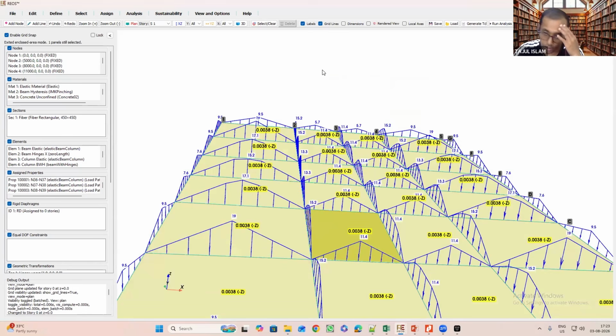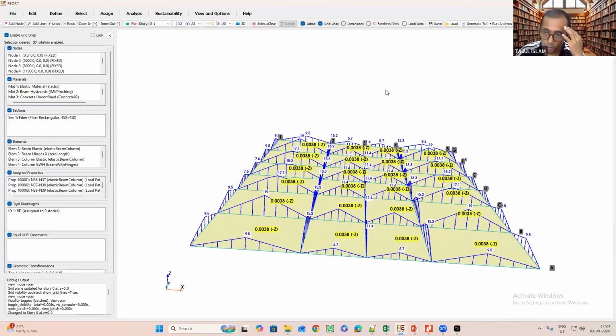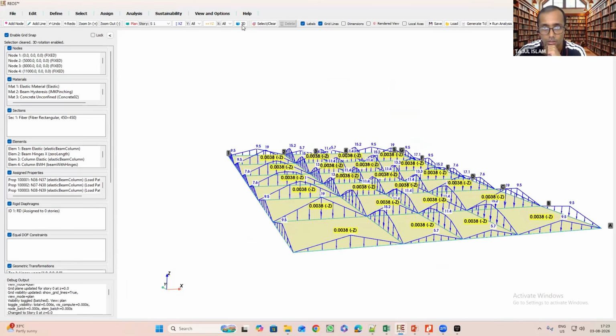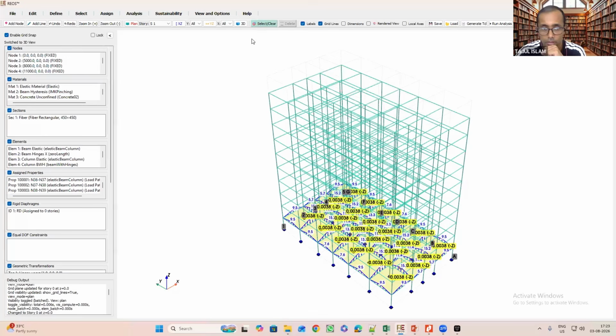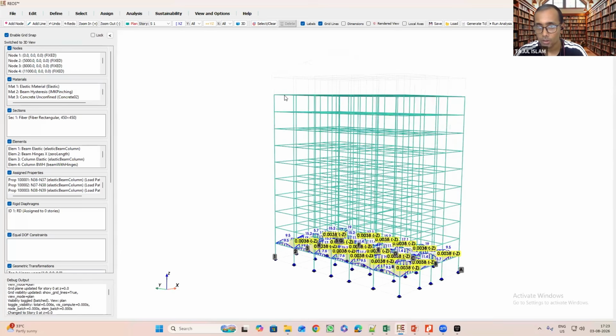So these are the shortcuts you can use in the software to fast track your modeling of your structure. So now we are done with the load application, although I have not applied for all the floors, but the concept is shown. You can use the same thing for the whole structure.